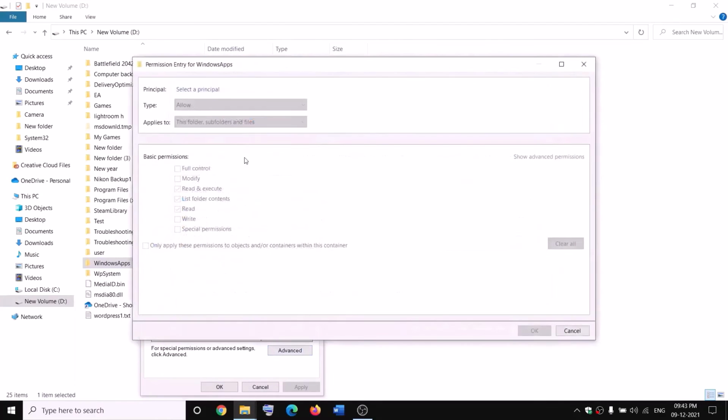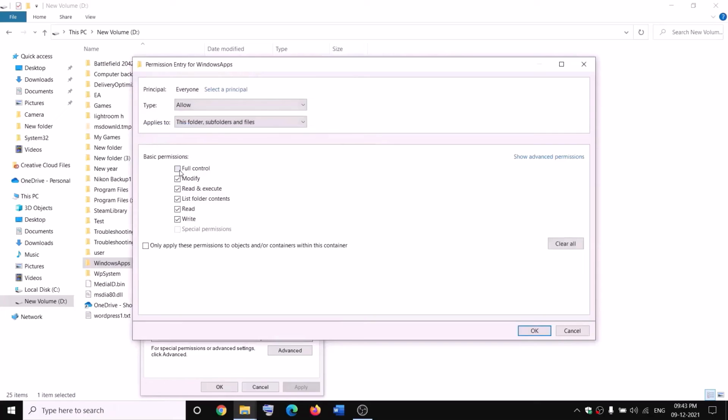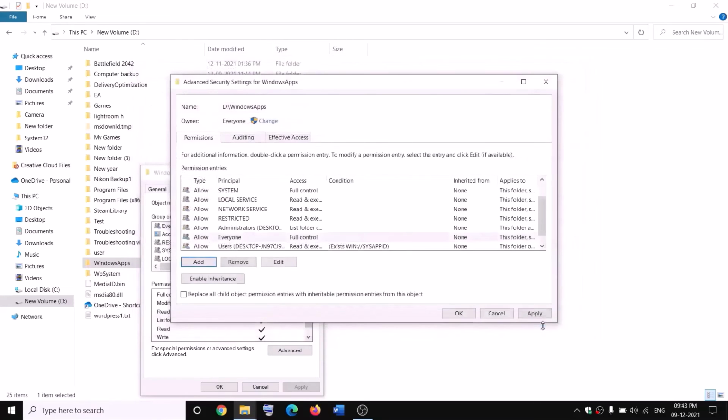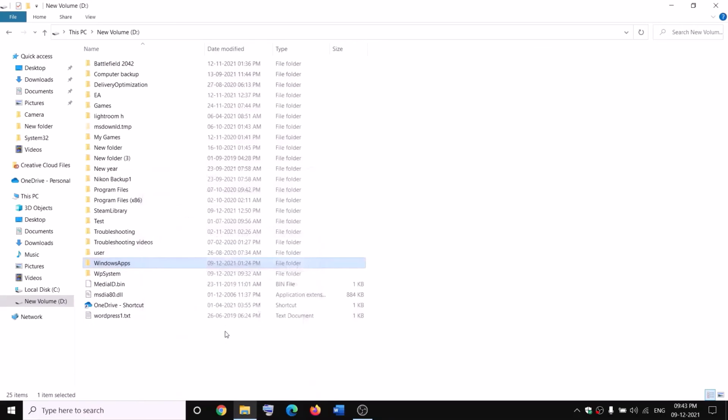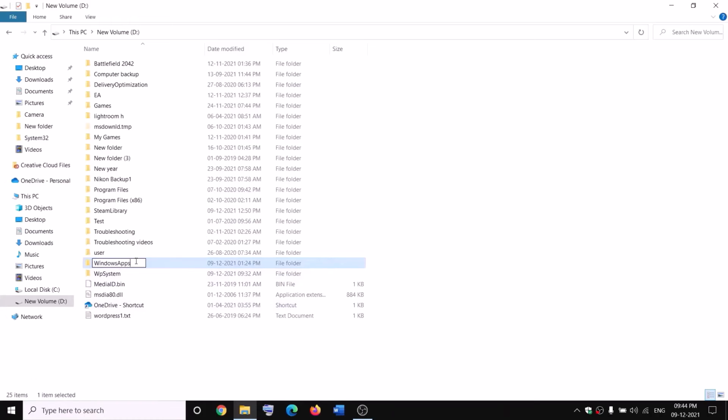click on Add, Select a principal, Everyone, Check Names, OK, put a check on the box which says Full control, OK, Apply, OK, OK. Now make a right click on Windows apps and then click on Rename and then rename it as WindowsApps.old.